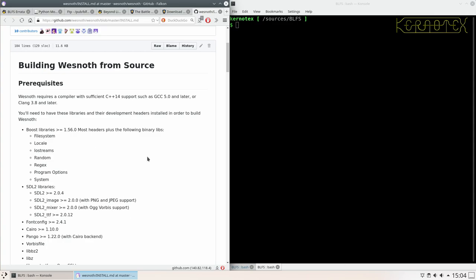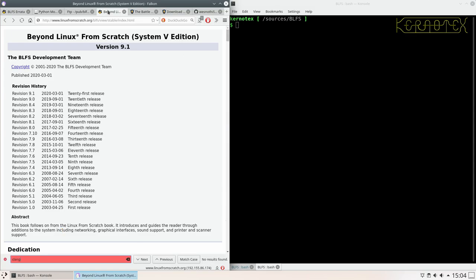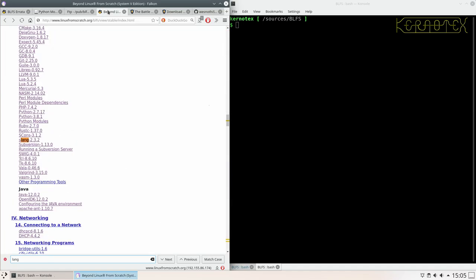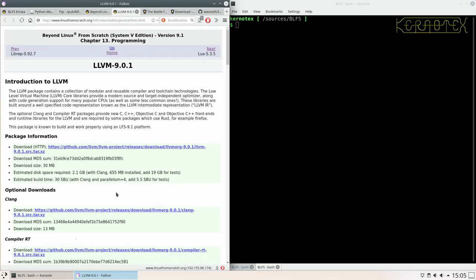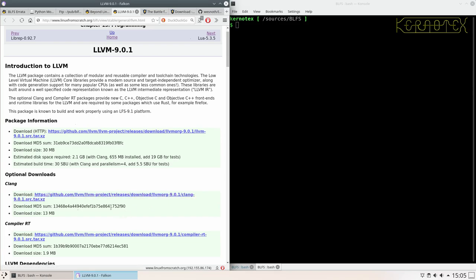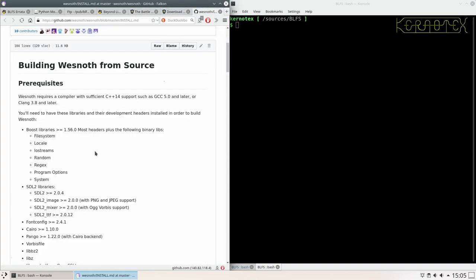So let's see what requirements it needs. GCC 5 or later, or Clang 3.8 or later. Let's see what version of Clang we've got. That'll be with LLVM. So we've got 9.0.1 by the looks of it. So that should be right, and we need these libraries.